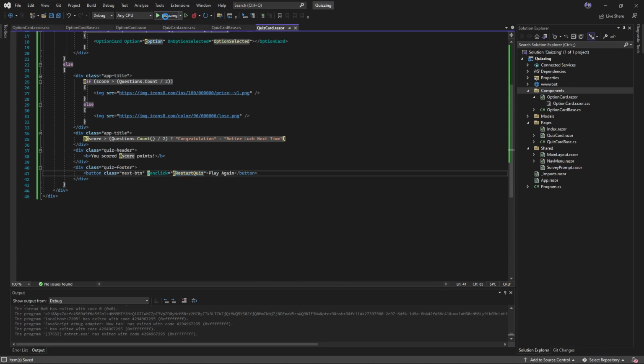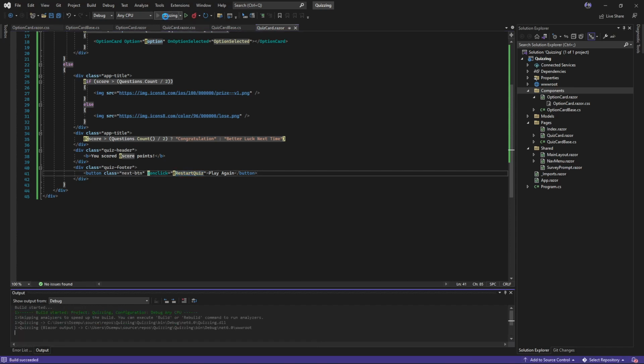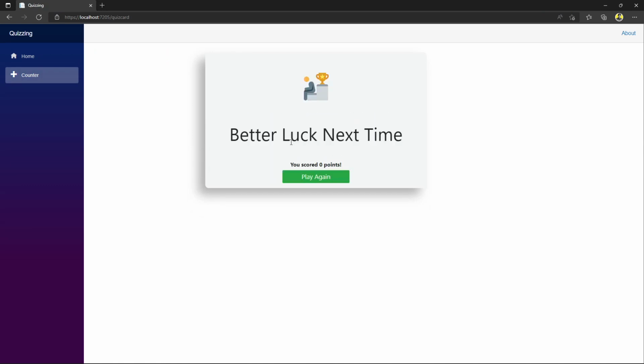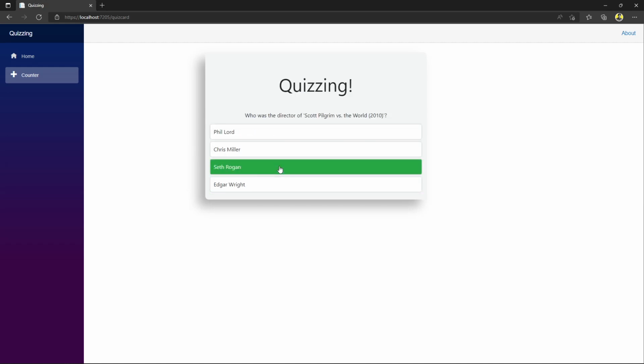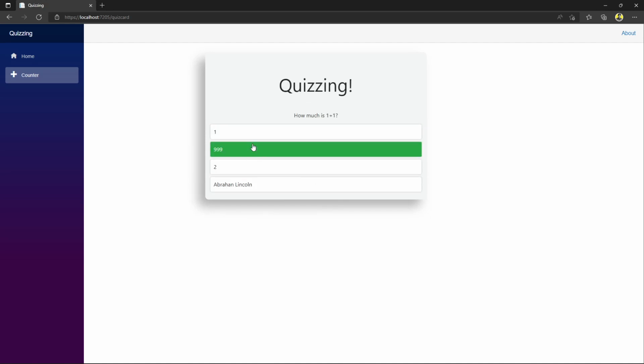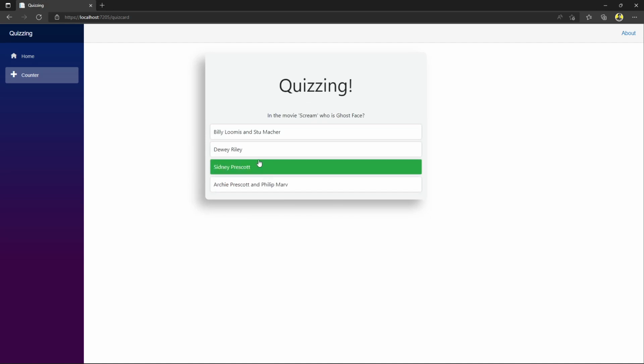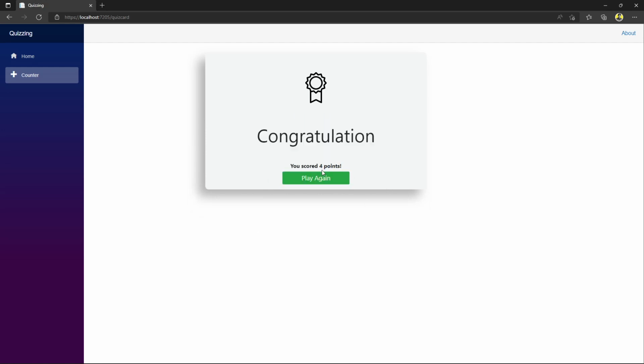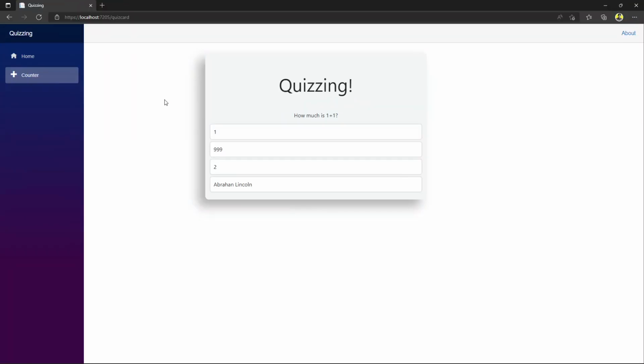So let's run this again and let's check if our styling changes have worked. And there we go. Better luck next time. I scored 0 points and play again. So now, yep, this is going amazing. 2, Ronald Reagan, Gov, and Edgar Wright. Yeah, I scored 4 points. Okay, so this will be it, guys.